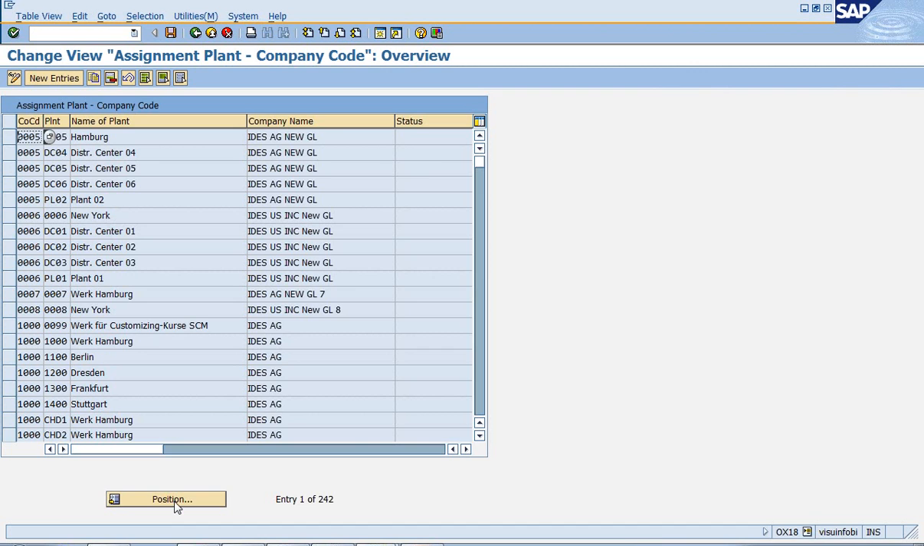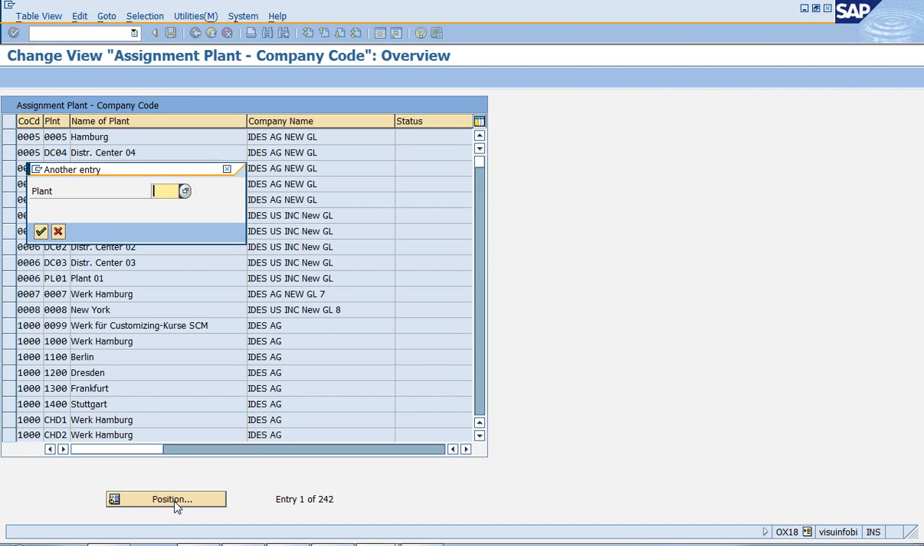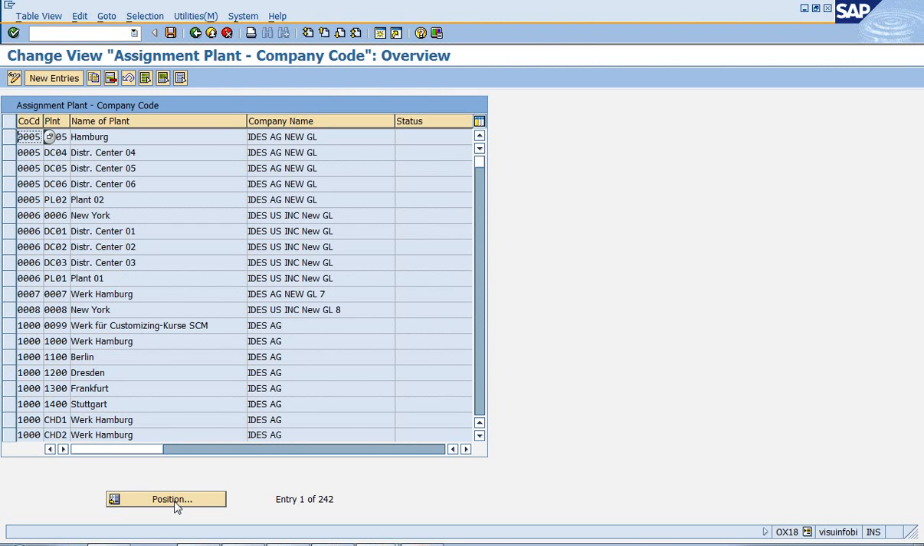So here once again, click on position and check whether your company code and your plant relationship is there or not. HUL is our plant. So there is no relationship over here; it is getting established. Right away you can go for new entries.